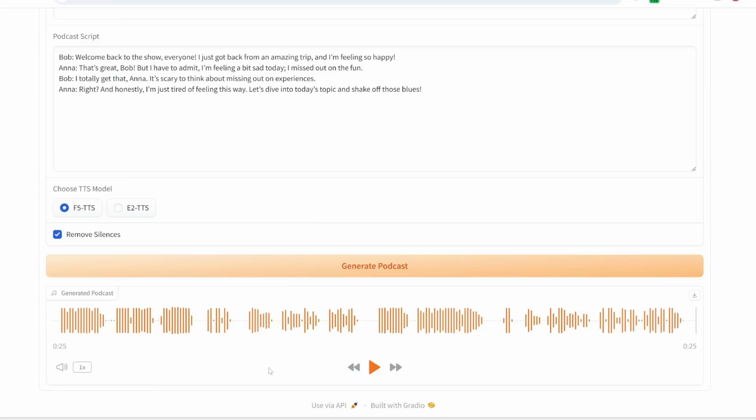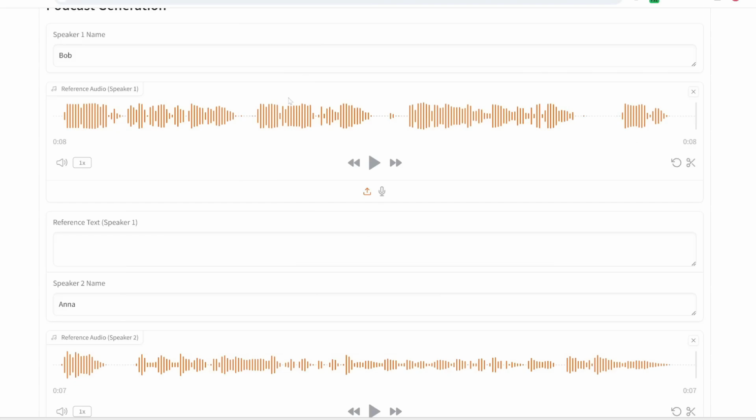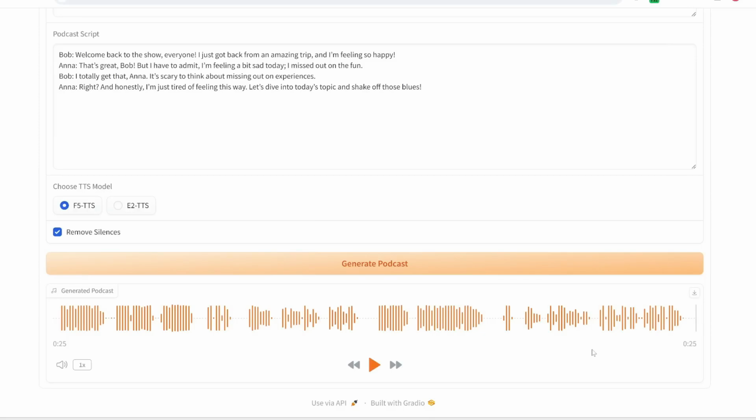Pretty cool. So it can also do British accents, or basically clone whatever accent you have in your audio clip onto the generation. Very cool, very cool.